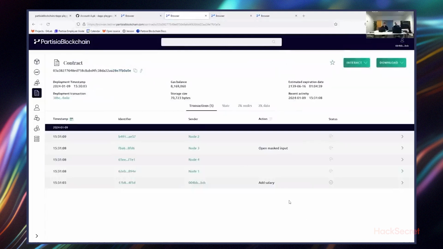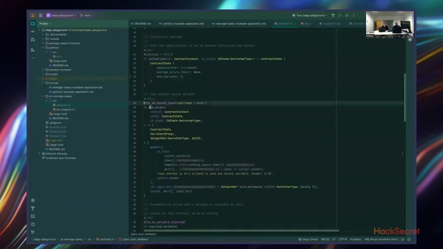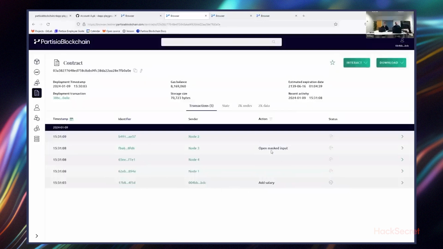So what we can see here is I send in my add salary, which is the action we can see right here. Add salary, that's the action we call to add our input. What happened then is that we send this input to all of the nodes. All the nodes are now confirming that this is a valid input we sent.